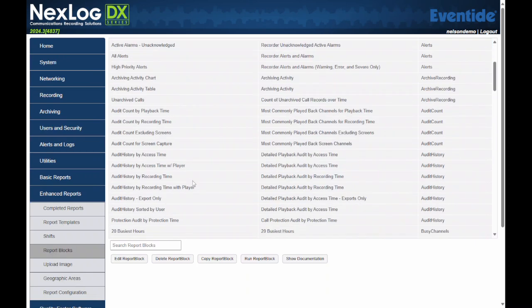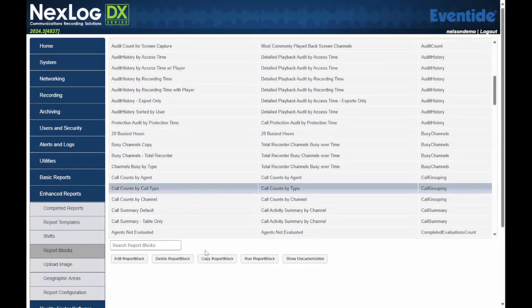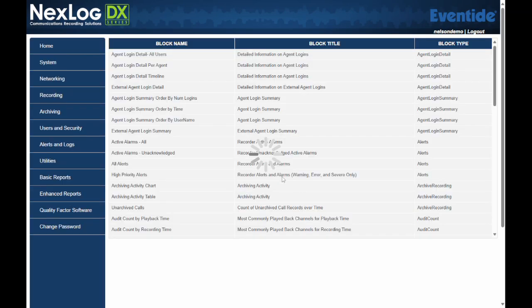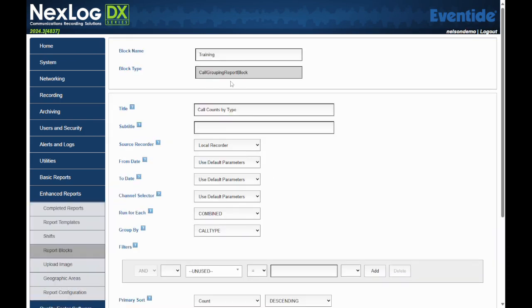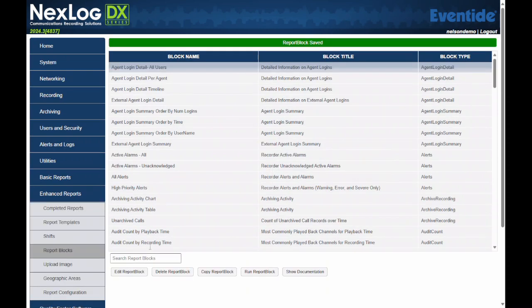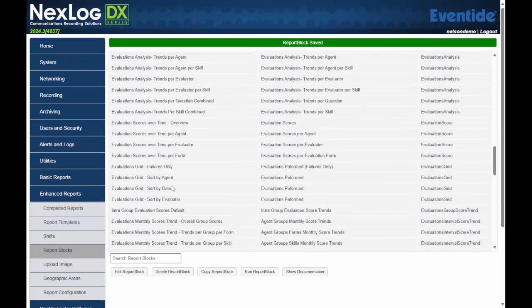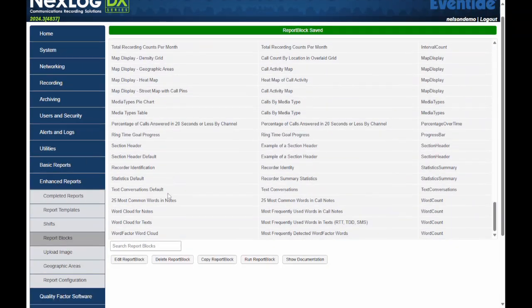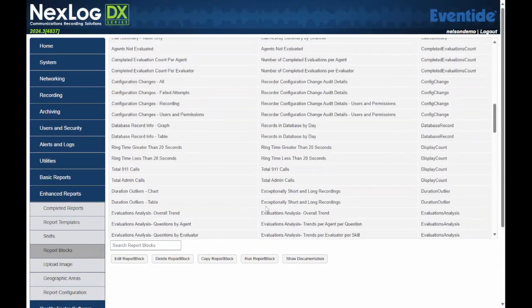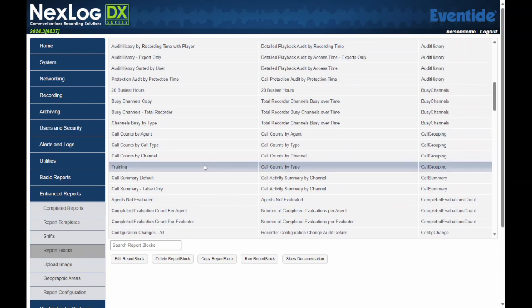You can copy a report block, so if you do not want to edit the original one, click on the one you want to make changes to or make a new one of to make changes to, select it, click on Copy Report Block, give it a new name, and click Submit. It'll then open up that report block for you, let you make any changes, and then save it. So now we should have one in here called Training. And here we go.